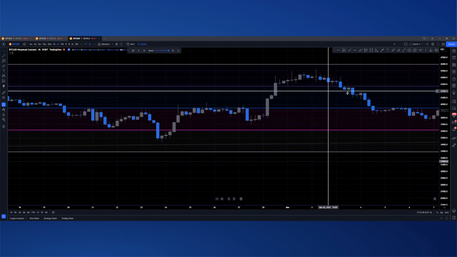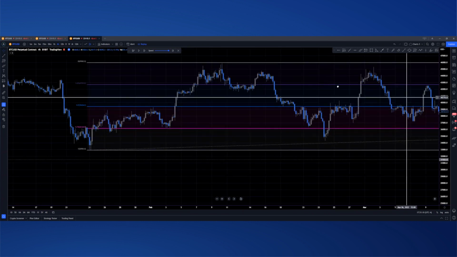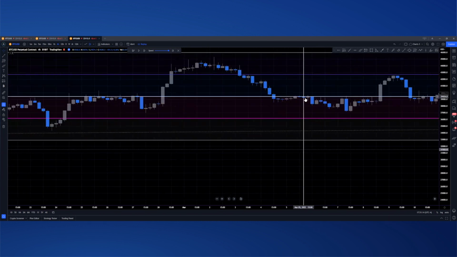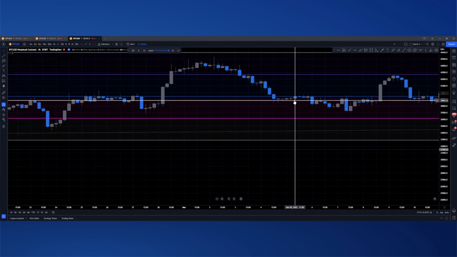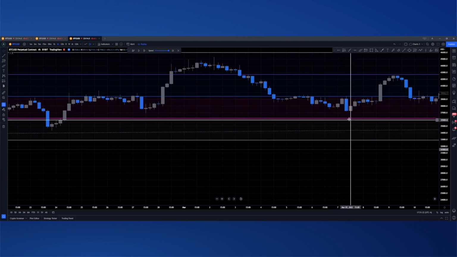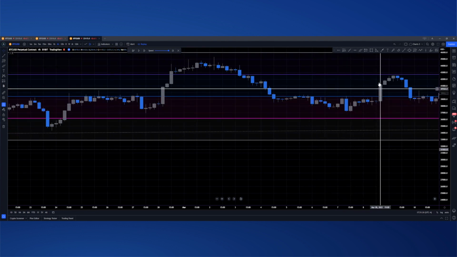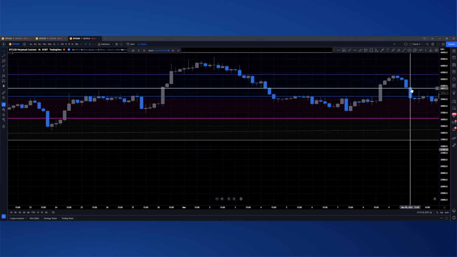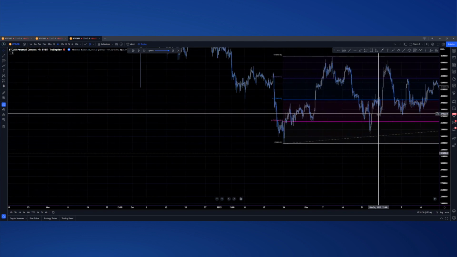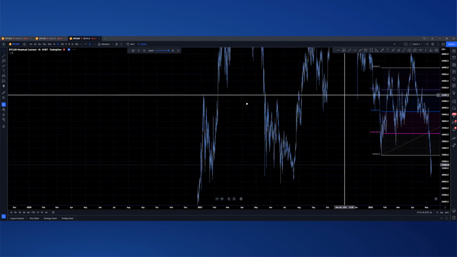Boom, boom, right there. Comes down, blows through this one. Same thing with the candle closes. Doesn't close, doesn't close, doesn't close. Wick, wick, wick. Blows through it. You see what I'm saying? These are the levels that you really need to look out for.